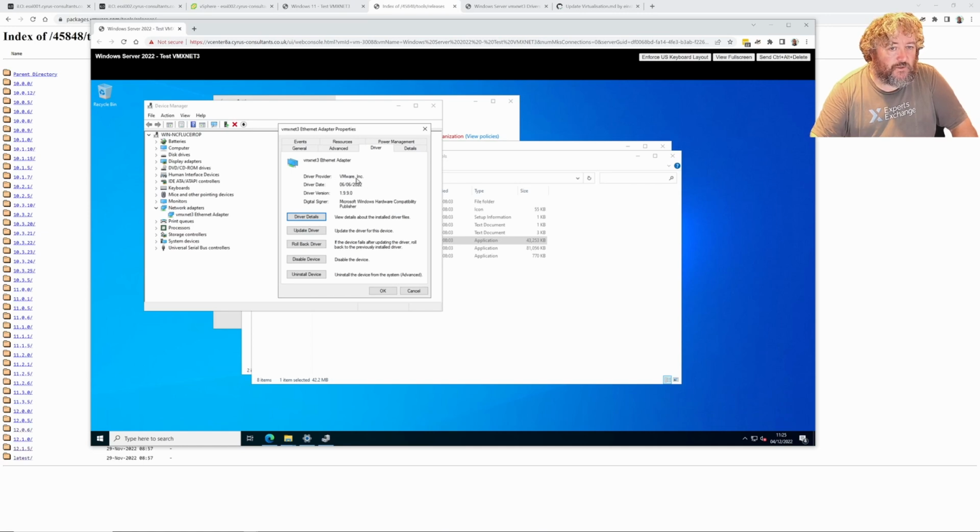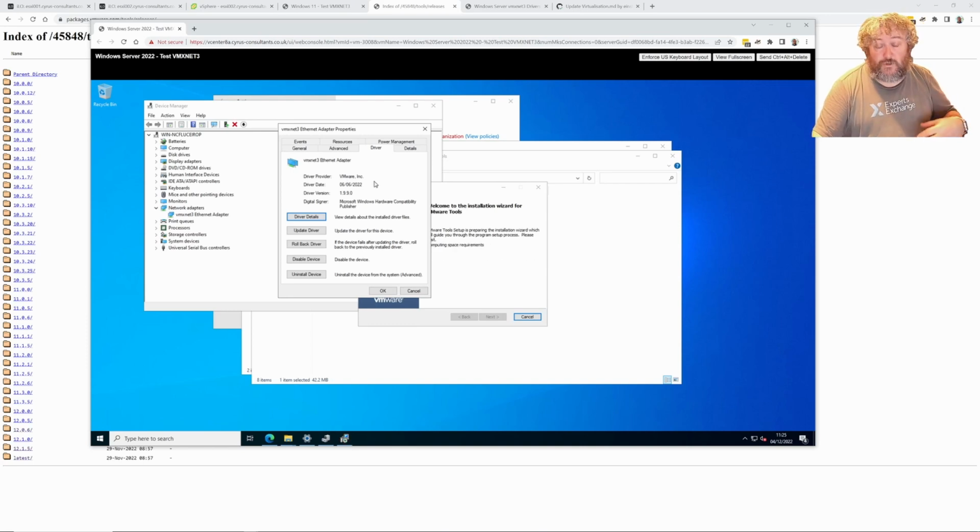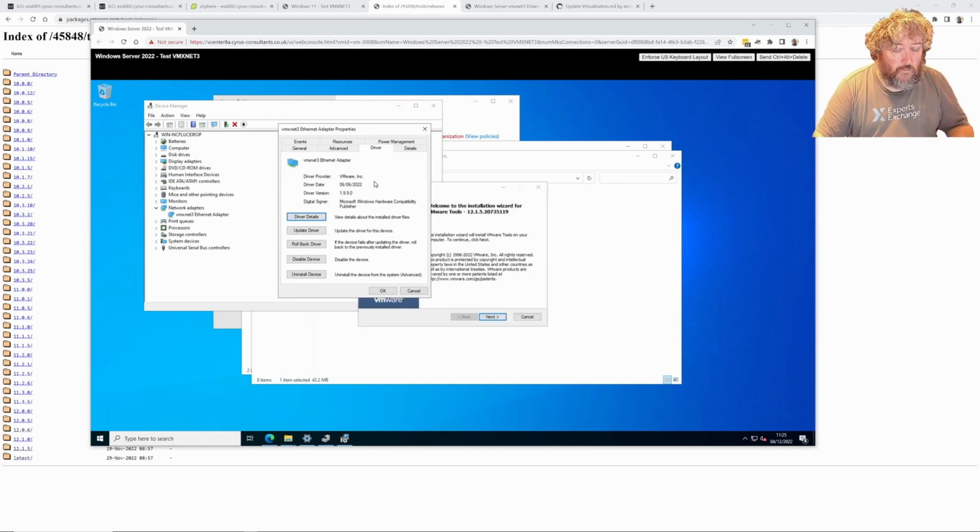And as I mentioned to you as well, this was downloaded by Windows Update. The driver is provided by VMware, so therefore VMware must actually be in communication with Microsoft to provide the driver to them. So I'm interested to see whether or not, in this latest 12.1.5 of VMware Tools, the VMXNET3 driver gets updated. Does the driver version change? Does the driver date change?